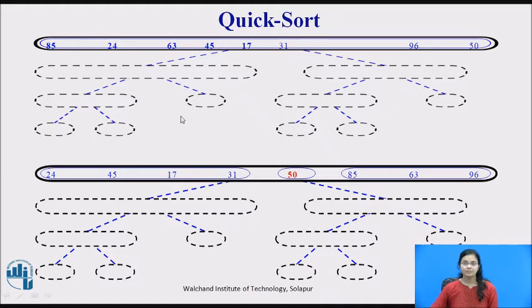So here is one example: 85, 24, 63, 45, 17, 31, 96 and 50. Here the last number will work as the pivot, so we take 50 as the pivot. Whatever numbers are greater than 50 will be at the right side and smaller numbers at the left side. You can see here this is the L section, E, and this is the G section.